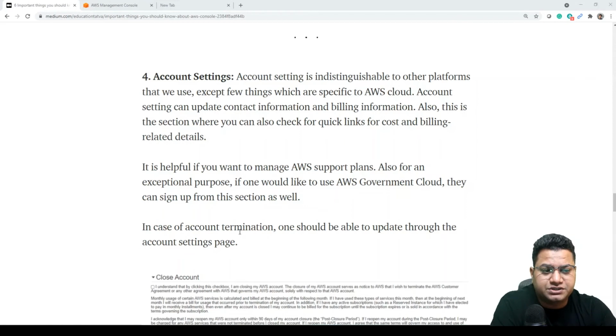And then also AWS GovCloud, which is a different region, and this is for very specific use cases, mostly for a US military kind of scenario. So for that, you can create your login account from the account setting, and there is a lot of documentation required.